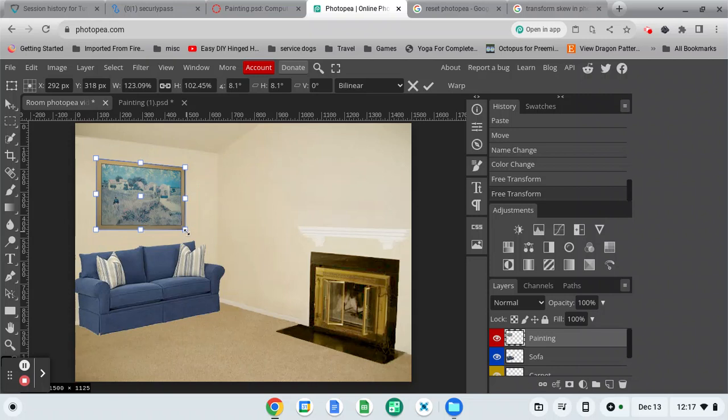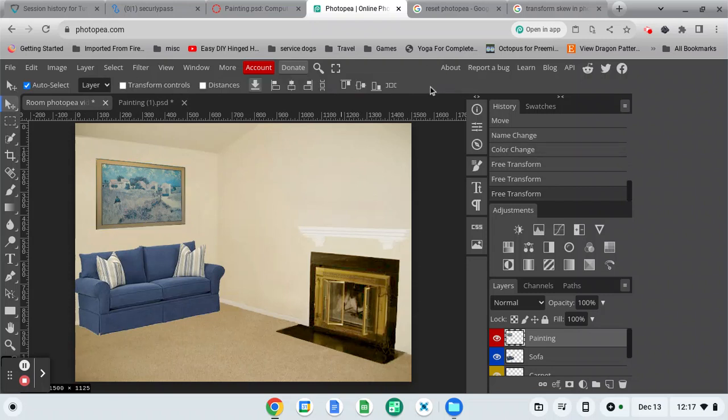Do the same thing down here at the bottom. I'm going to go to the bottom edge, press and hold, and go straight up, okay, until the bottom of the painting is parallel to the back of the sofa. And by doing that, we can adjust the painting so that it kind of looks like it belongs on the wall. When we're done doing that, we will commit the transformation by clicking on the check mark. Okay, so that was bringing in the painting layer.